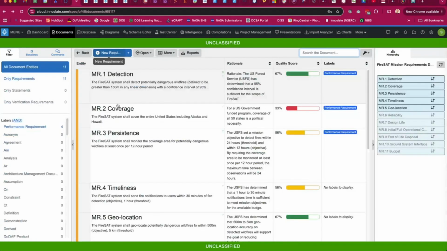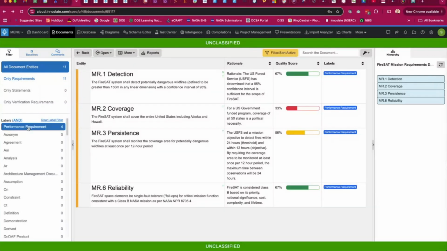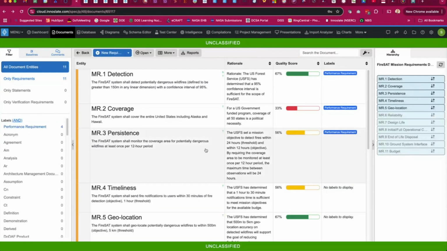Okay, so again, here are your requirements. If I'm doing analysis, I would use the analytical tools here, but let's talk more about just the management part of it. So here I'm going to track the status of it, look at the quality score. Obviously, if people are doing analysis, you can see where we are in that process. I can even sort and filter on type. So I'm going to pick just my performance requirements, and that's the filter of that. I can clear the label filter, and it gives me all of them back.